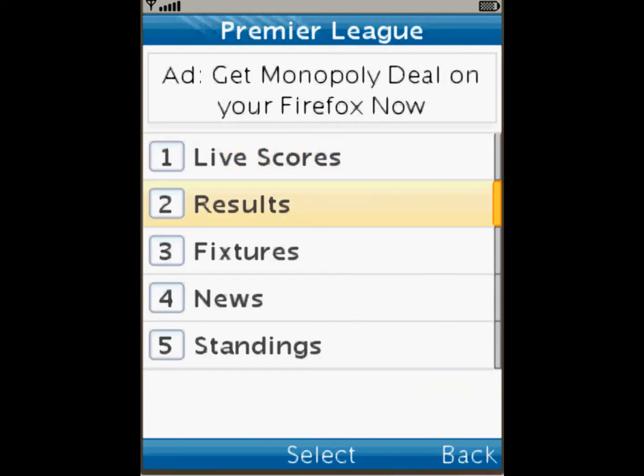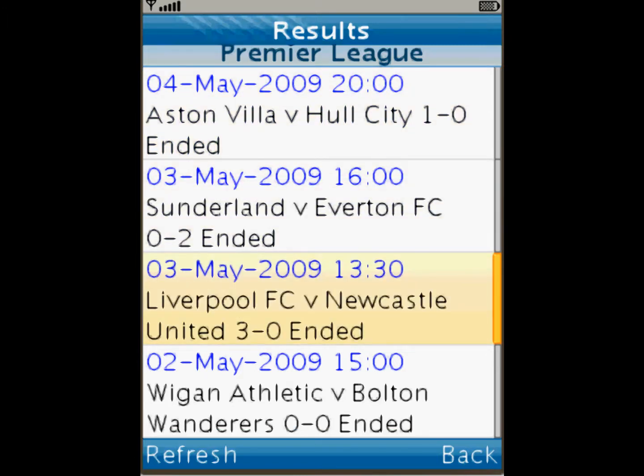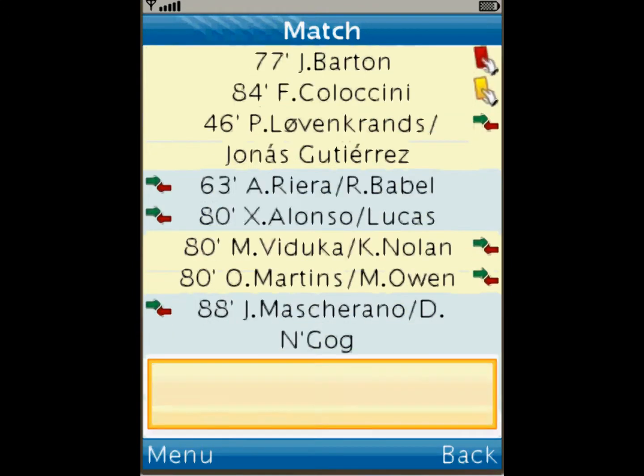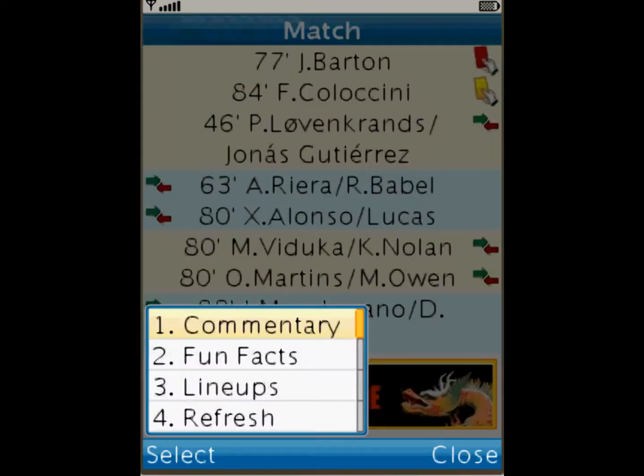And now back on the main menu for the Premier League, I'm going to go into Results. I'll scroll down and have a look at the Liverpool game. Click on that, and here's a summary of the game. You can see the goals, the yellow cards, the red card, and of course the substitutions. And on that bottom left menu again I have the commentary that took place at the time.